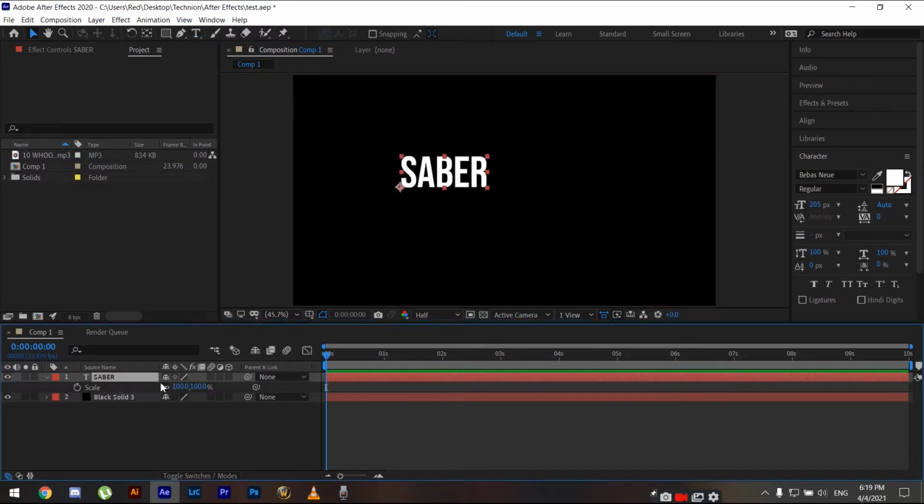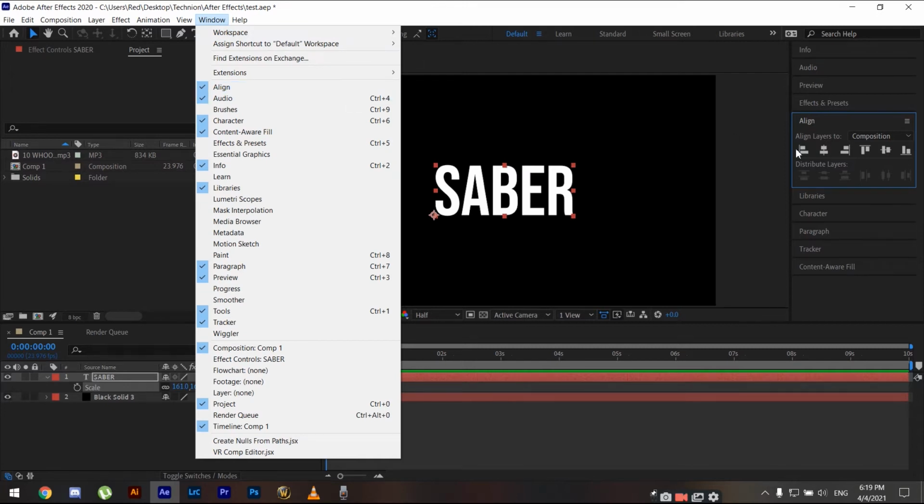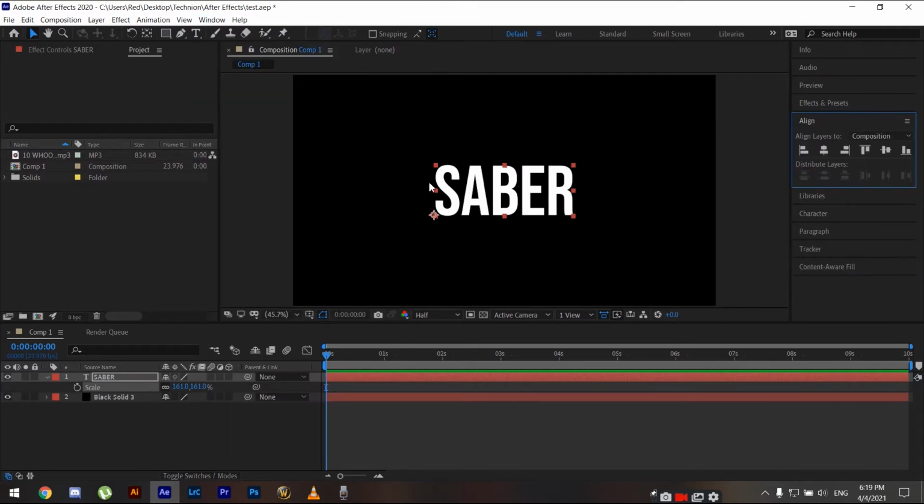and I'm gonna scale it up a little bit, and I'm gonna go to the align and position it in the middle. If you don't see the align, you can just go window, align right here, and you can use that to align your text perfectly in the center.